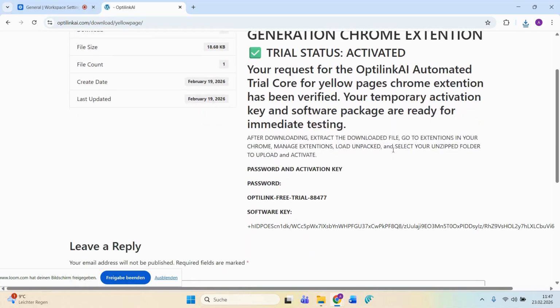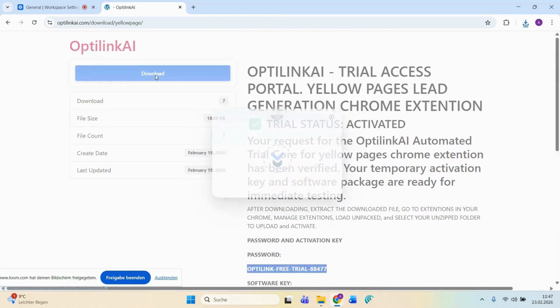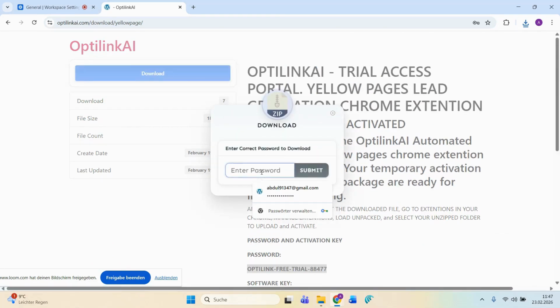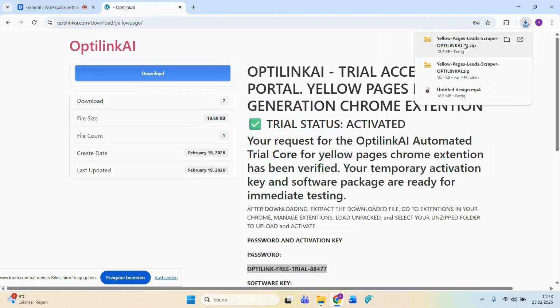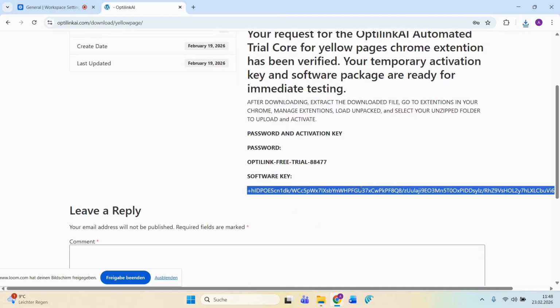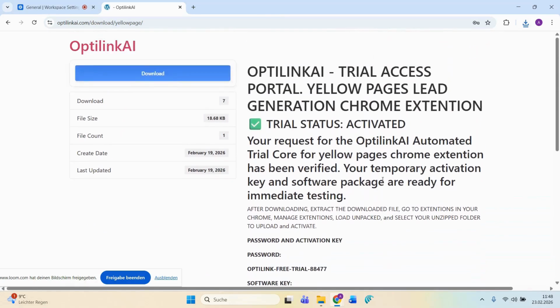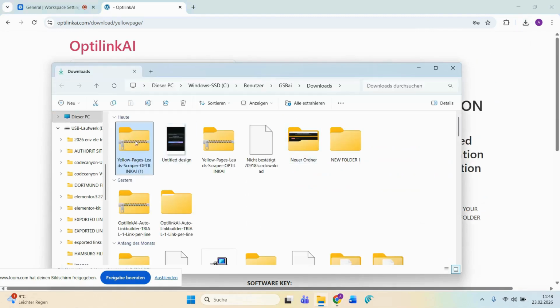But one thing you have to consider: here we can see we have a password. So we have to copy this password. Without this password, we cannot download this extension. So here we go on and click on download. It prompts us to put in our password. So we can paste in the password and click on submit. I don't want to save it, and now it's automatically downloaded. You can see it here. Here we have the key, so I have to make sure that I have this key copied, because without this key I cannot activate it. So I have to go here and then access my folder and unzip it, extract it.